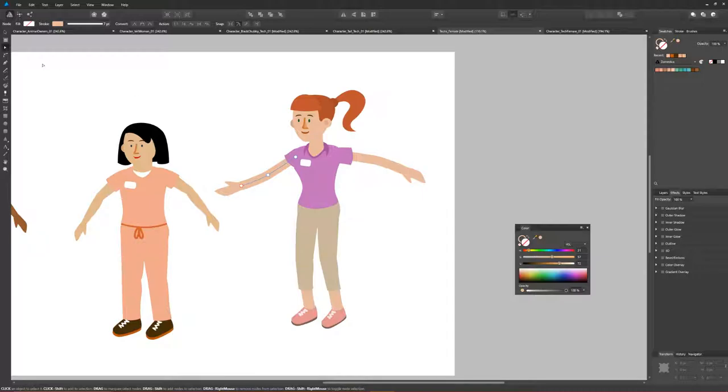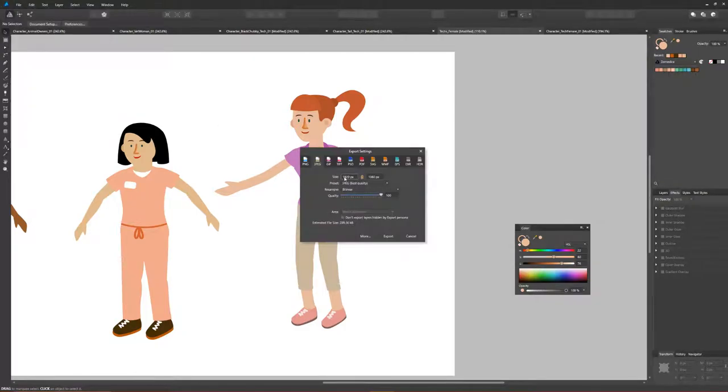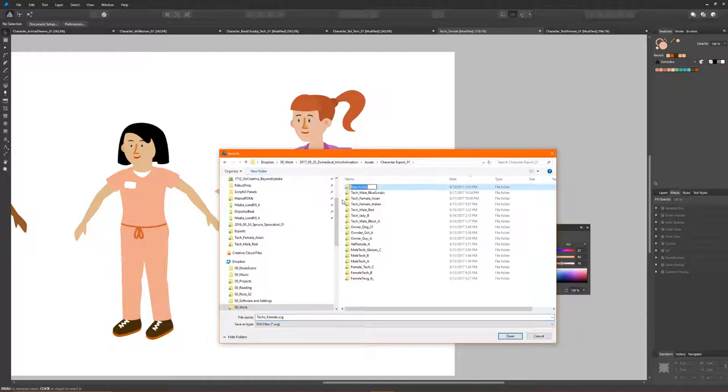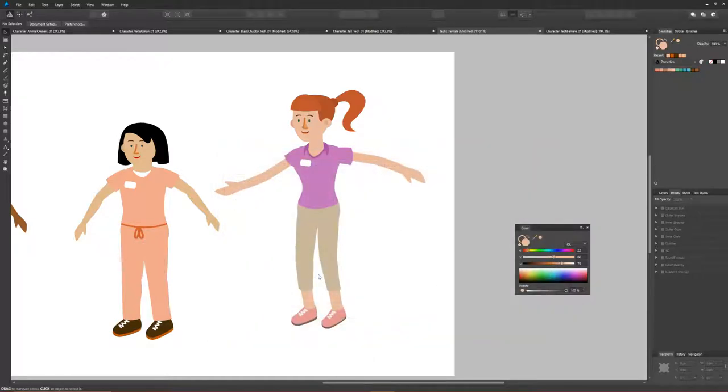Okay, so here's a lady. I do export as SVG for export. I leave all that stuff the same. Boom, and then character export. I can't remember the name. Helper, female, pony. Boom, boom. Okay, and then back over to Moho.